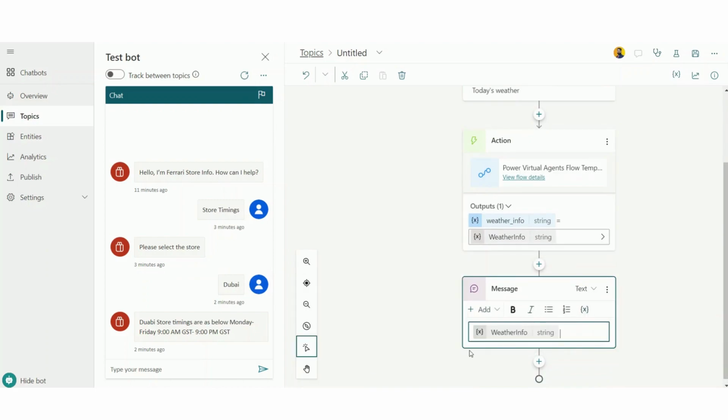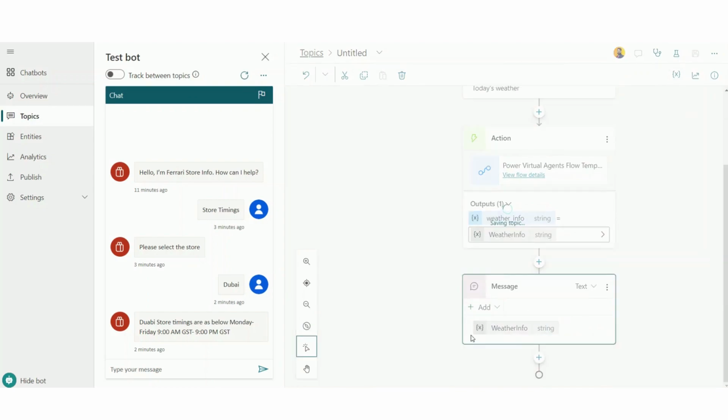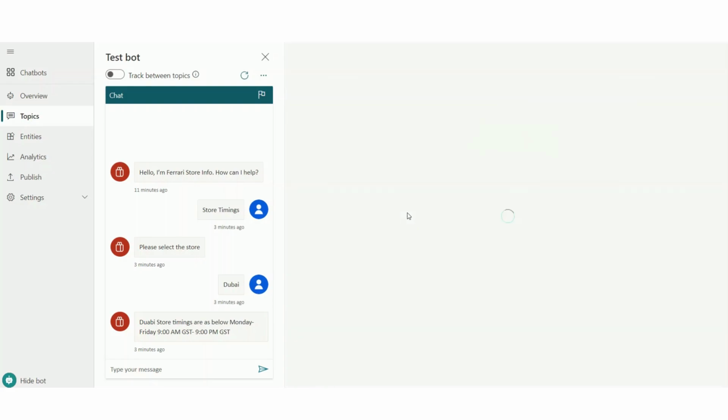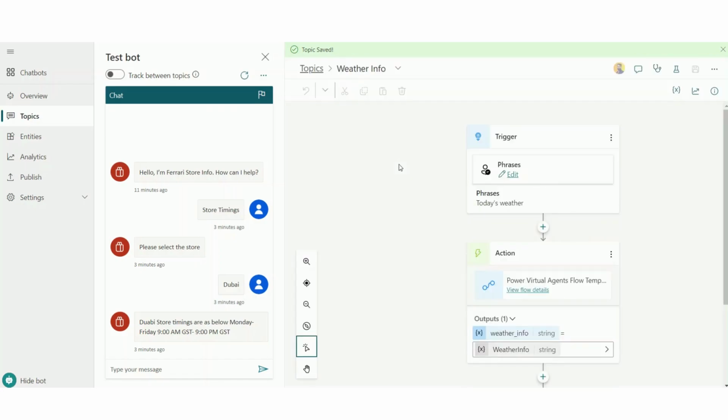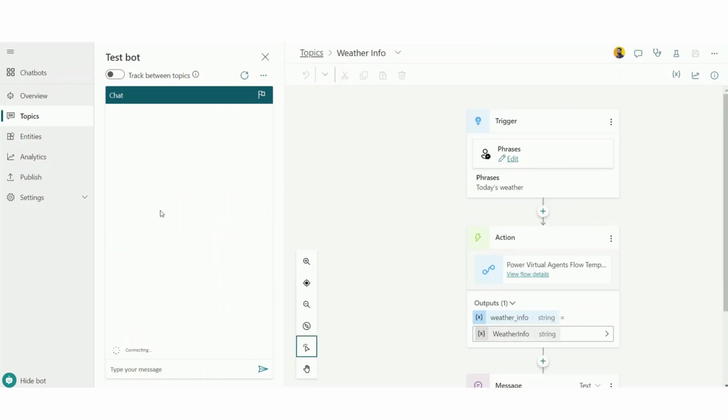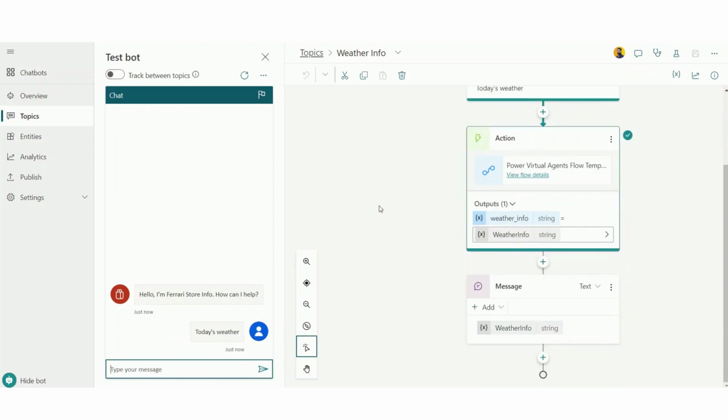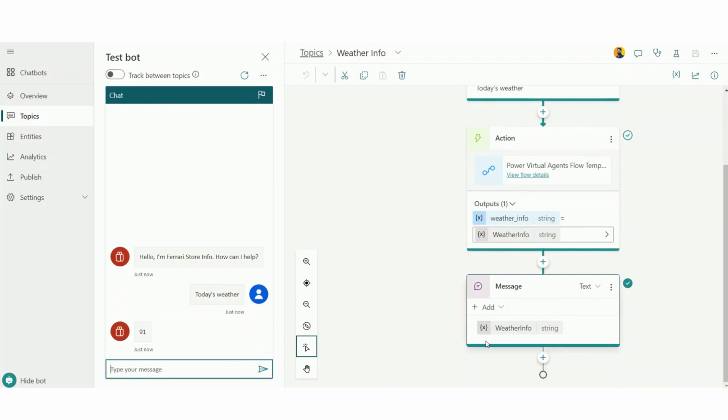So I will check the weather info as a variable, and this I have set as a message. Now one thing I wanted to check is I'll just set the topic name, which I missed earlier, and I will restart this conversation, and in here I will just type today's weather. So in this way, this is going to be dynamic information coming in from the flow. See, 91. So this is the current weather's degree Fahrenheit. So this is the information we can get in a dynamic way also.